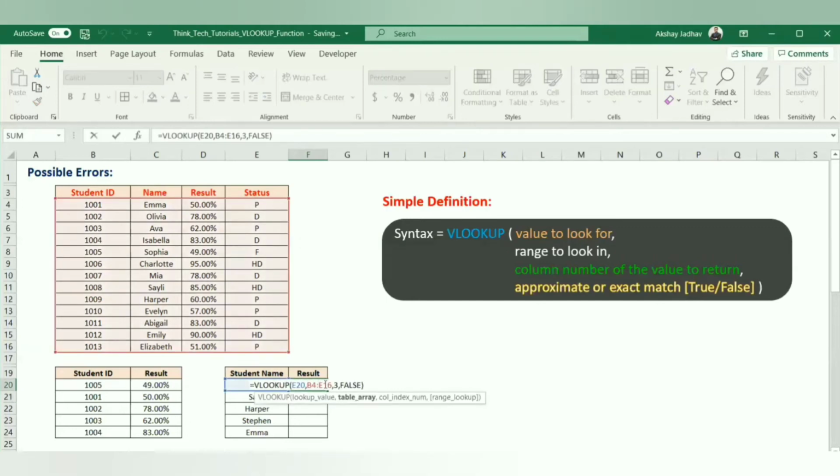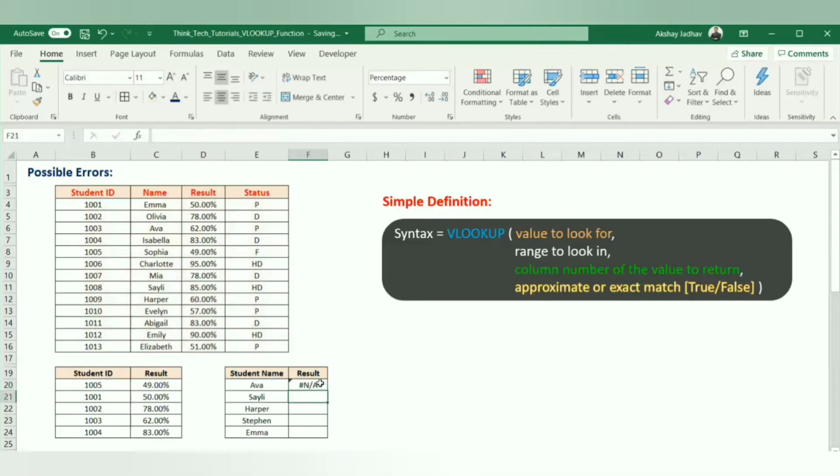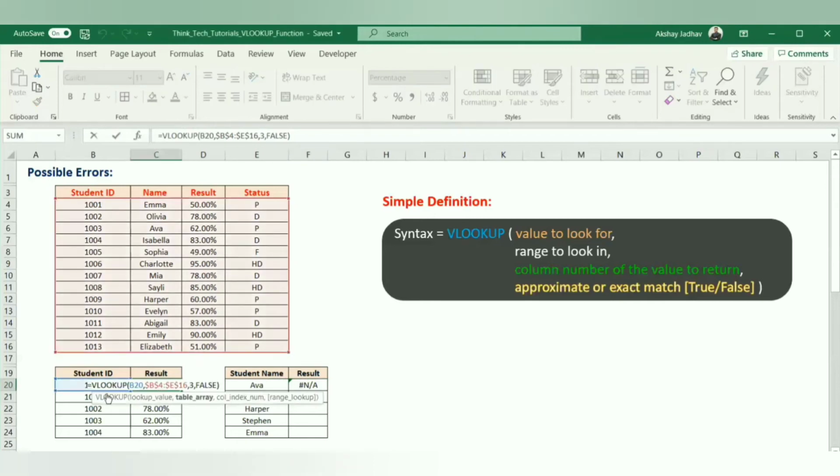We haven't used the absolute referencing, so that might be the cause. So press the function key and F4, but still we are getting the error. We are getting the error because we are using the student name as our lookup value. Here our lookup value is the student ID, which is the leftmost column, and when we are using this one, our lookup value is the name column, which is no longer the leftmost column.